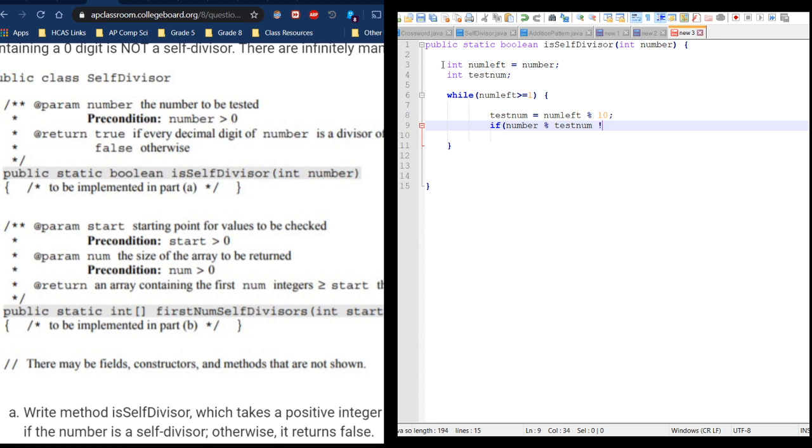and it's not equal to 0, we know that it doesn't divide evenly, and so we can just exit the code. We found that it's not a self-divisor, and we can return false. Game over. It's over. Don't need anything else. If, on the other hand, it does divide evenly, well, we still have the rest of them to test.